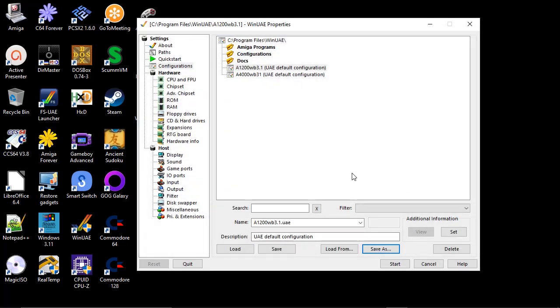Alrighty. You notice up here, it doesn't show anything but the address. So click on it and click Load. Now you see it says A1200 Workbench 3.1 up here. Everything we're going to be doing on the configurations through here, when we go back to configurations and save it, it'll be saved to this. Alright, so let's go with the hardware first. The CPU and FPU.